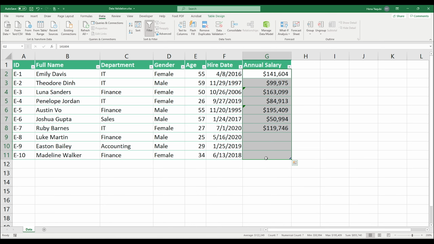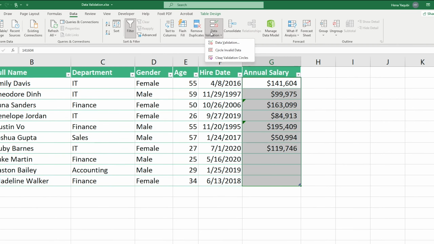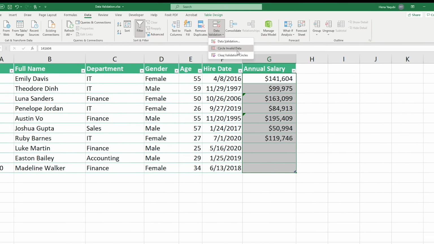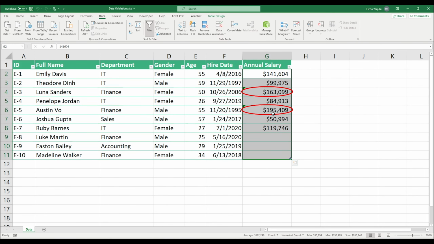But as I said earlier, I have written some of these salaries. So I want to find out if I have written anything wrong here, any invalid data here. So what I can do is, in the data validation drop-down, I have one option which says circle invalid data. Click on this option. You can see that it will circle those values that are not in the range of values that I set. Like here, these two salaries are more than 150,000. So it will circle it. Now I can change it or ignore it.